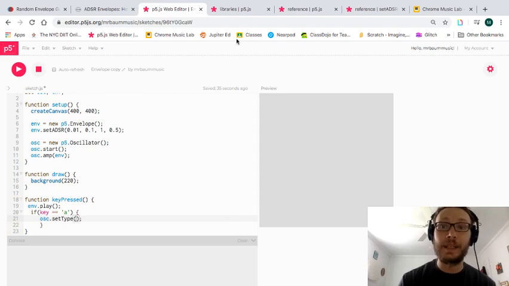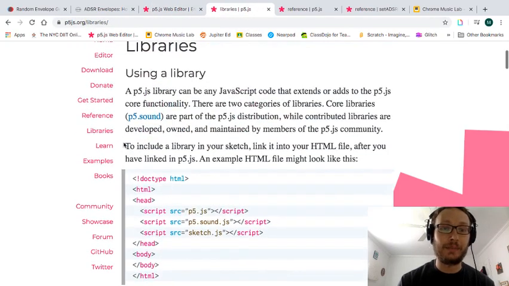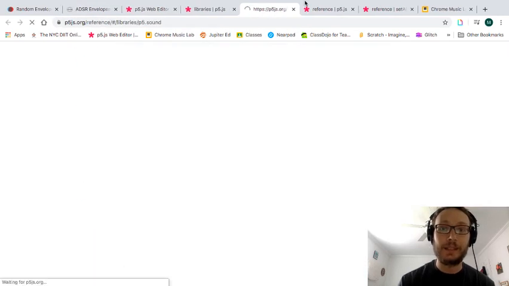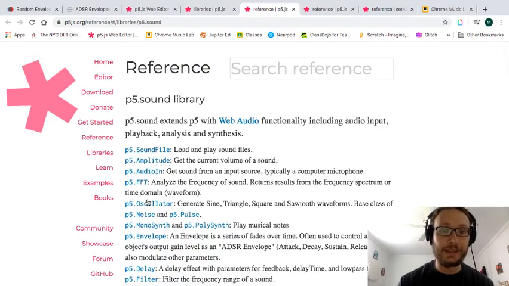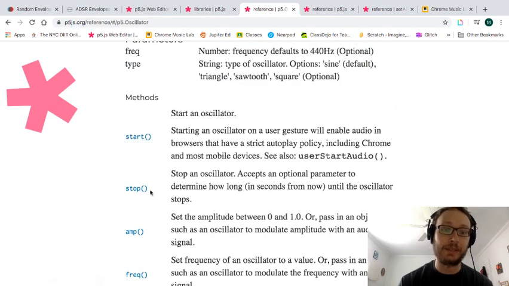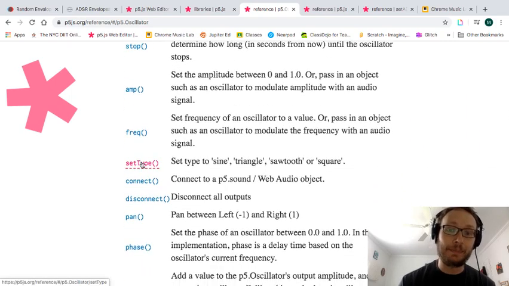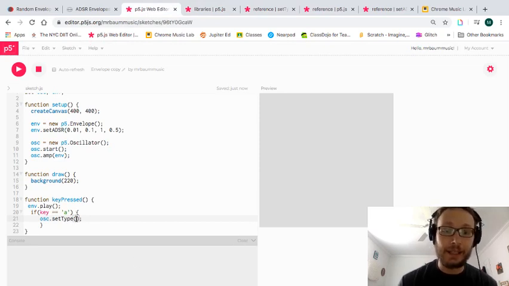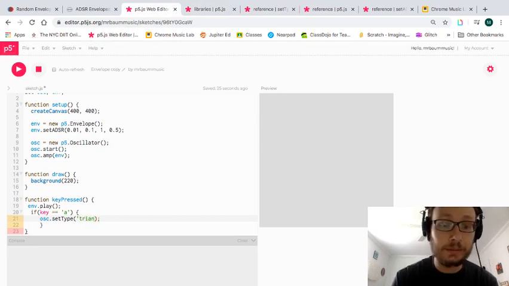Okay, now setType is, if I go back to the libraries here, so remember I showed you in the p5 website, you go to libraries and go to the sound reference. This is part of the oscillator. This is a method in oscillator. Okay, so if we look here, we'll see some. We know start, we know stop, we know amp, we know freq, setType. Okay, so setType basically tells me I can use setType with my object, and then the parameter is just the argument I use. I can either write sine, triangle, sawtooth, or square. So I'm going to say if I press A, I'm going to make that, let's say, the triangle.